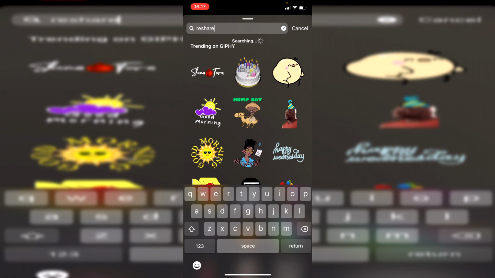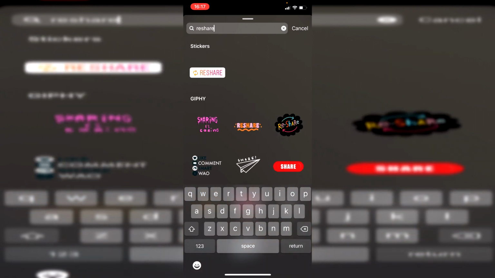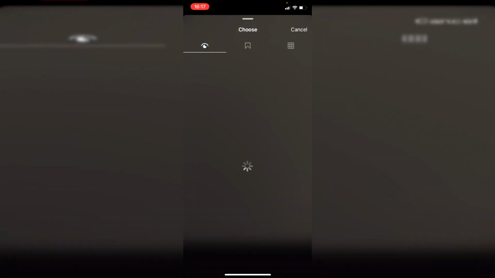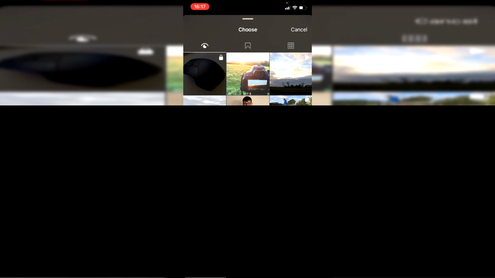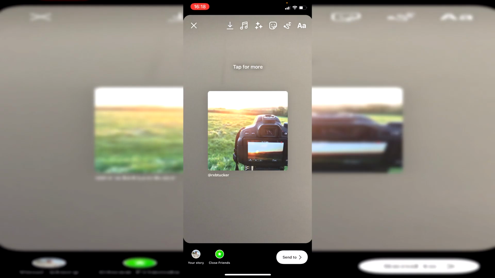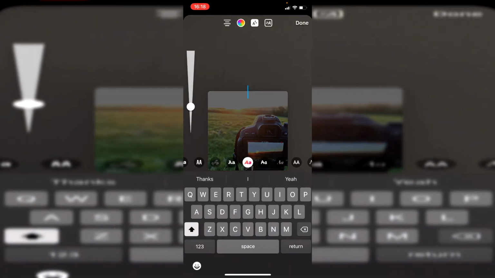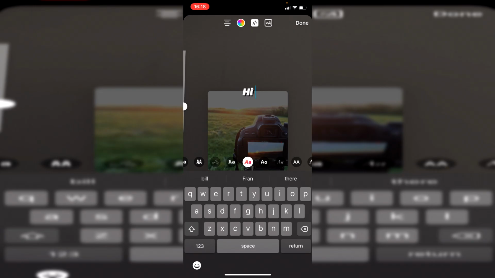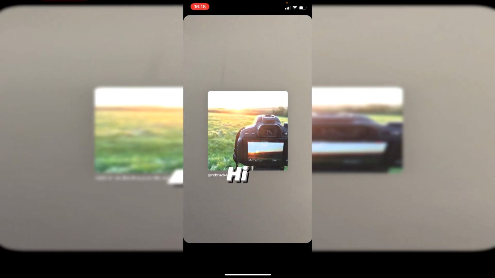So type in reshare like so, and then we have this picture here, and it's a sticker, so click on it, and then we can choose which post we'd actually like to share. So I could click on this one here, say, and then that's literally it. We can now position it and post it on our story and add some text as usual, like say hi. You can literally do anything as usual, but yeah, this is just a brand new update Instagram have done.